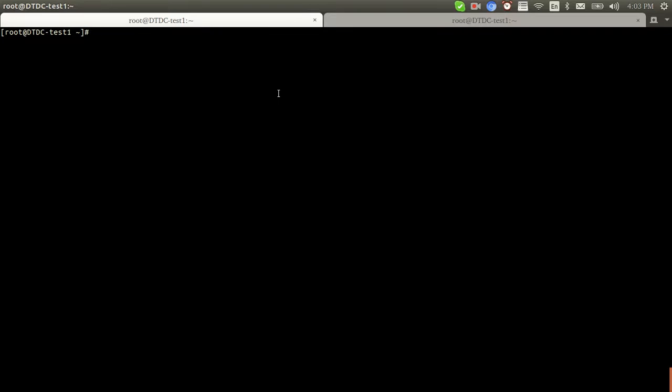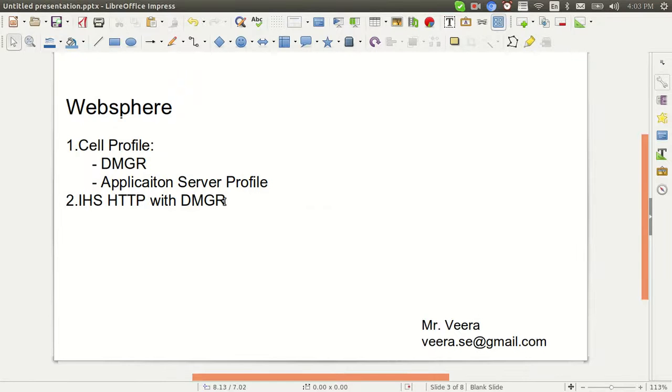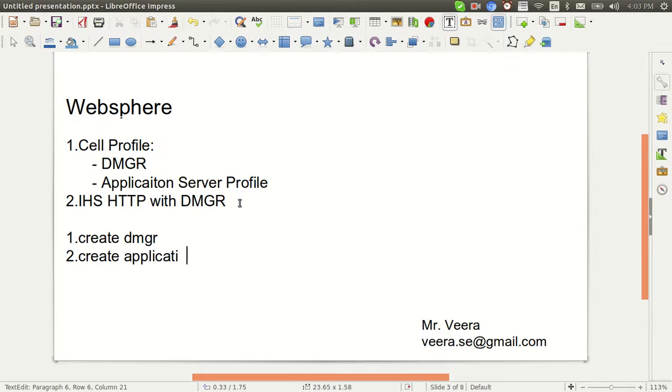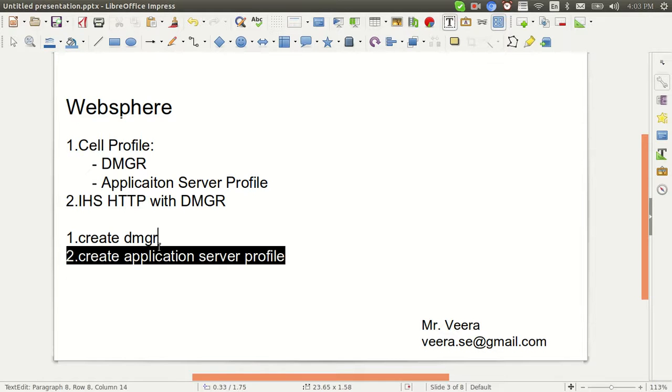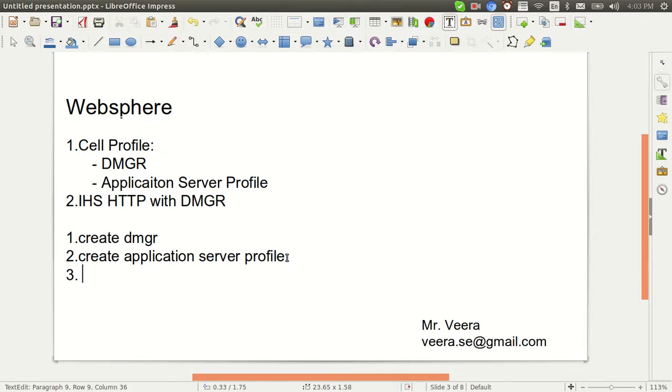Now in this, what we are going to do: step 1, we create a DMGR, and then we create an application server profile. Once you do this, it is automatically federated. Then again we are going to create one more.